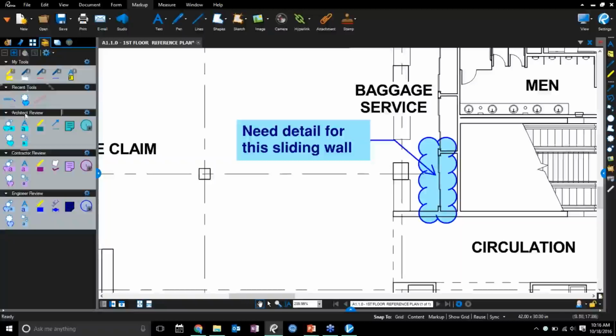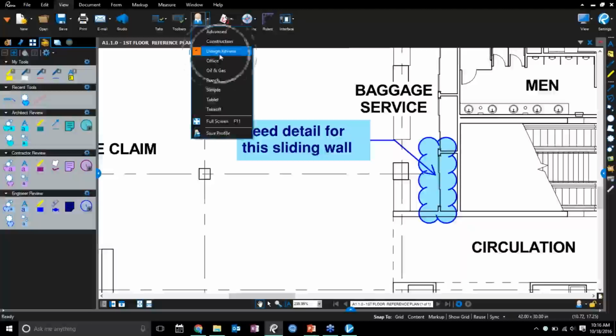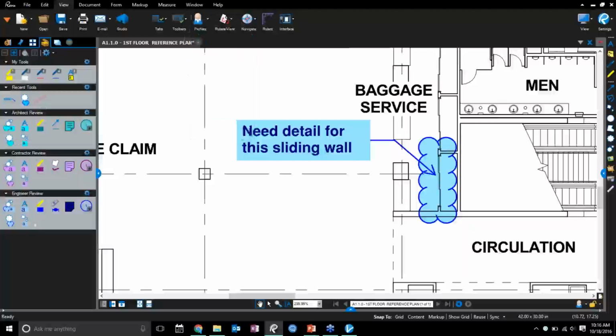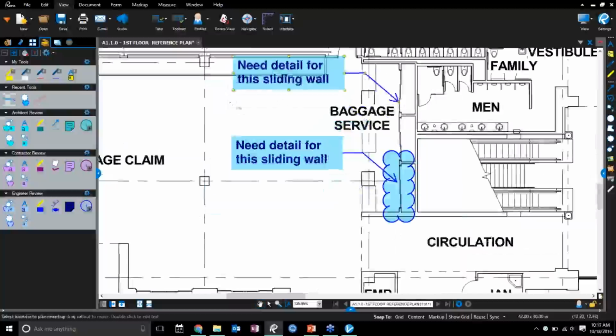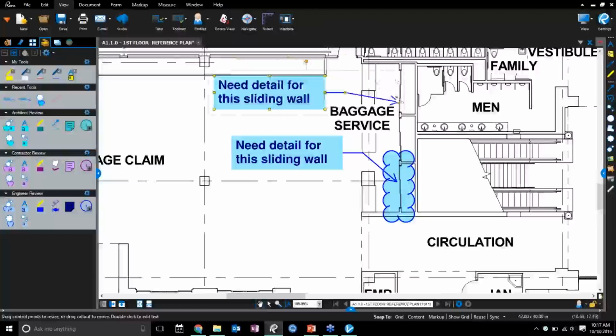So within the tool chest that I have here, I have a few tool sets already set up, and this is dependent on the profile that I'm in. So under View and Profile, you'll see that I'm actually in Design Review, which will define the tool sets that I have available. Now, within the recent tools, you'll notice that I have two that look really familiar. Those are the ones that I've already placed on the page. For example, the Need Detail for a Sliding Wall, which I can go ahead and replace somewhere else, maybe somewhere else within the drawing, there's another location for a sliding wall.